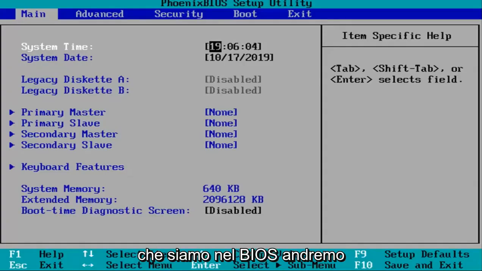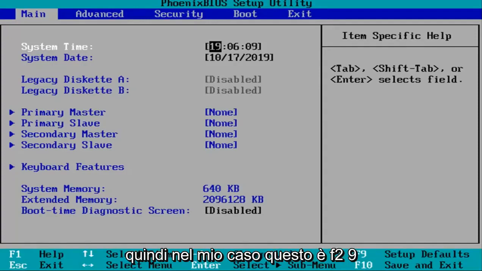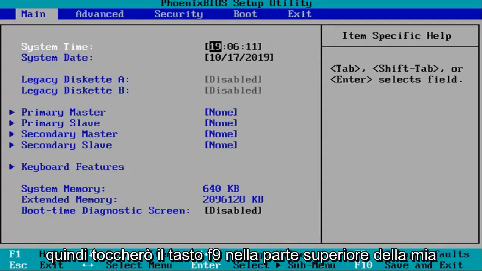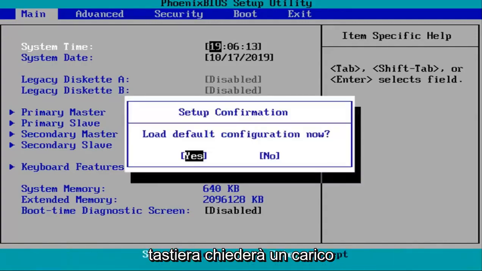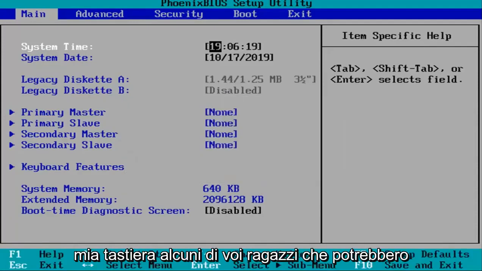So now that we are in the BIOS, we're going to go ahead and select the setup default option. In my case this is F9, so I'm going to tap the F9 key on the top of my keyboard. It's going to ask load default configuration now. While I'm highlighted over the yes option, I'm going to hit enter on my keyboard.